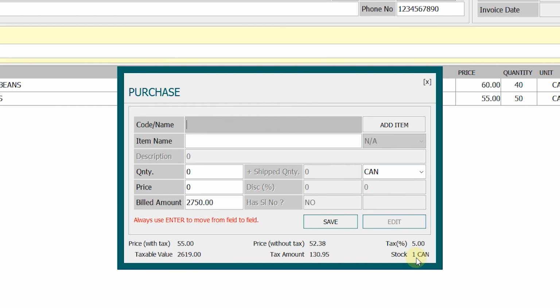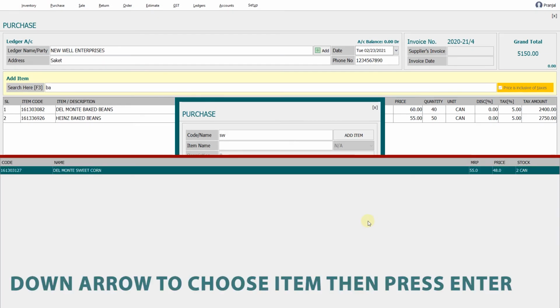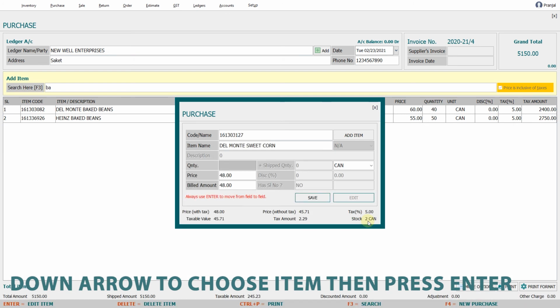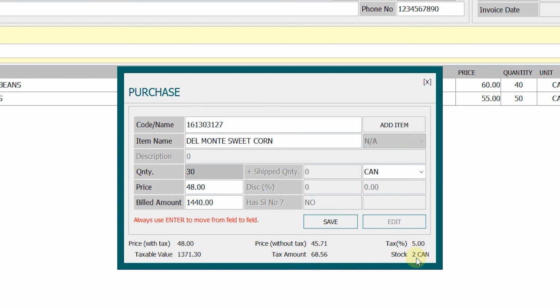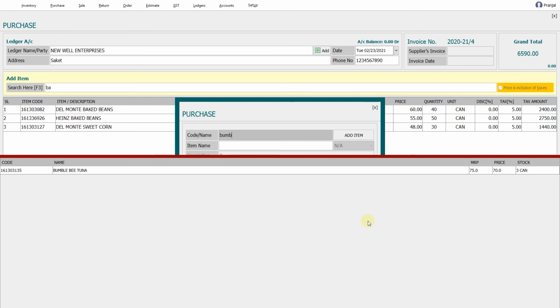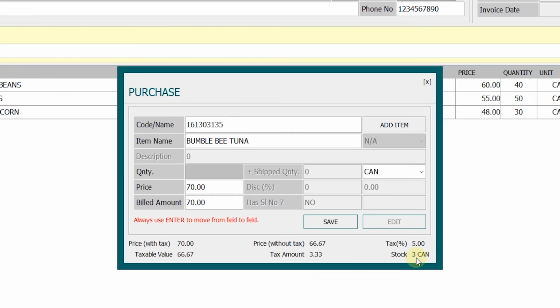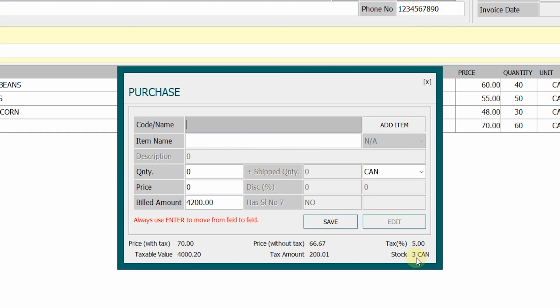I'm going to repeat the process now for sweet corn. So SW, Del Monte sweet corn, down arrow, select sweet corn, enter, quantity, let's assume 30, same process. And I now repeat the process for bumblebee tuna, right? And let's just assume I'm going to order 60 cans of bumblebee tuna. That's what I'm purchasing, right? So, and save.